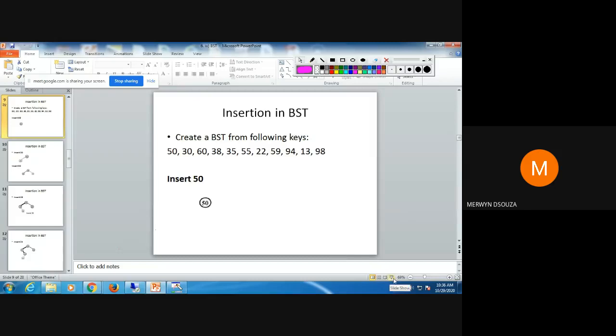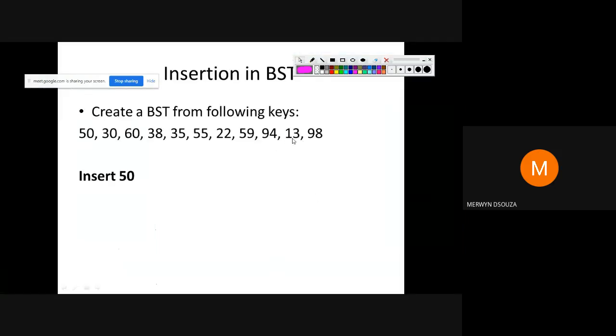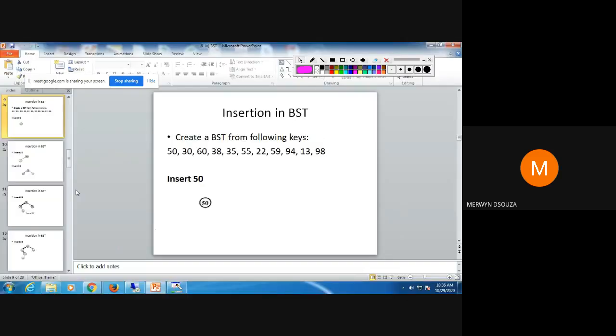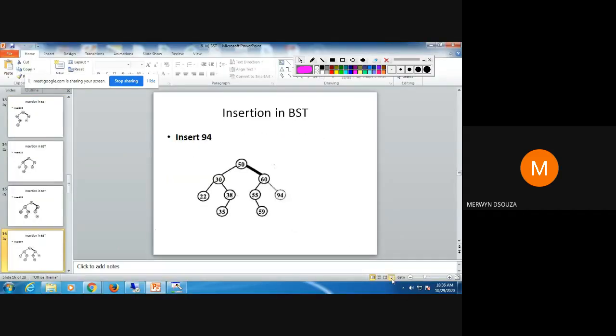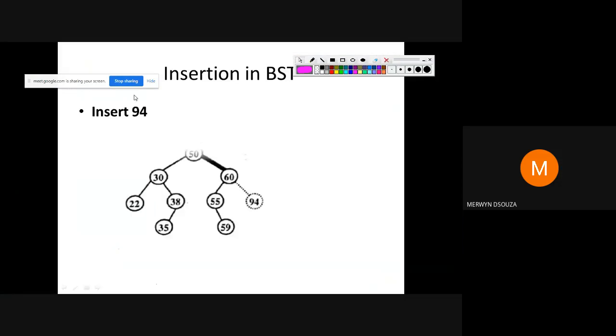So you can just complete this in your books. 94, 13, 98. So these are the answers you will get. You can just take a screenshot if you want. 94 will be inserted like this. 94 is greater than 50, so you will go right. 94 is greater than 60, so 94 will be inserted here.